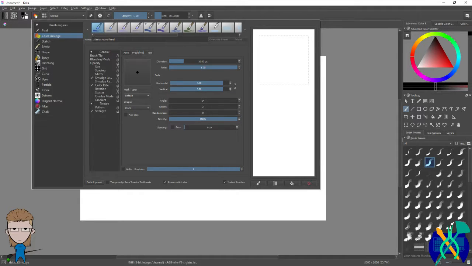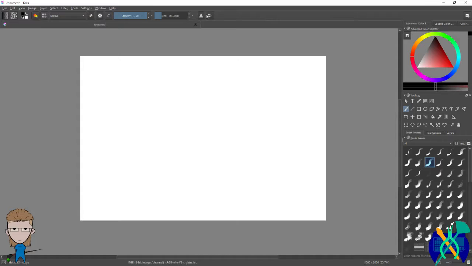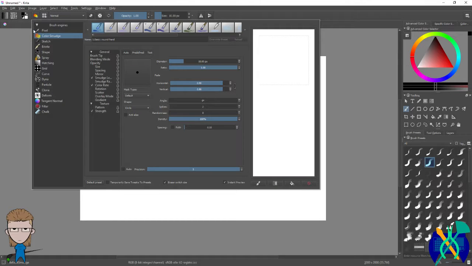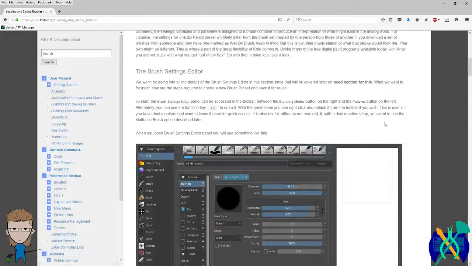So I would like to figure out how to pop this out as its own window or its own toolbox. I'm even willing to sacrifice the left side of my canvas to get this thing to be permanently out there. So I need to figure out how to do that. With the panel open, you can right-click and detach it from the toolbar if you wish. Not really.